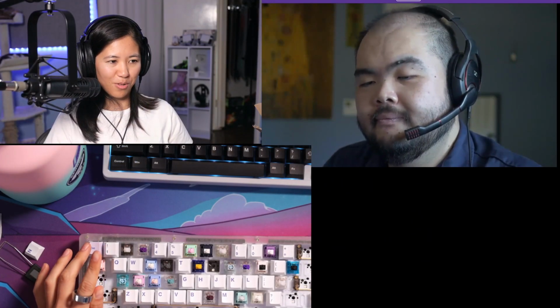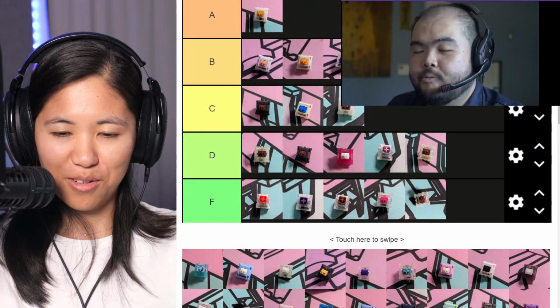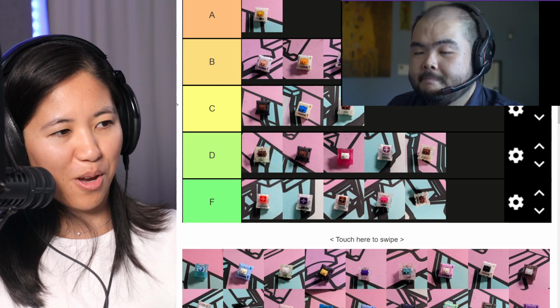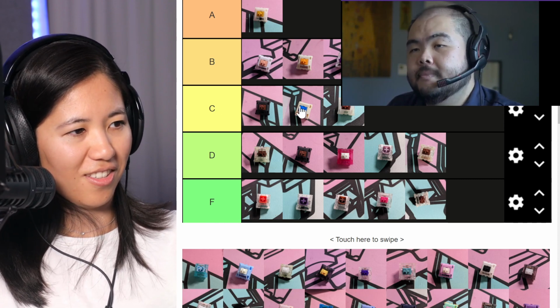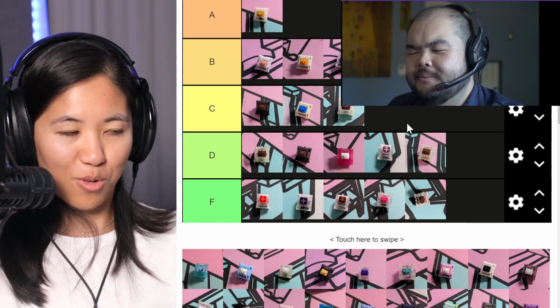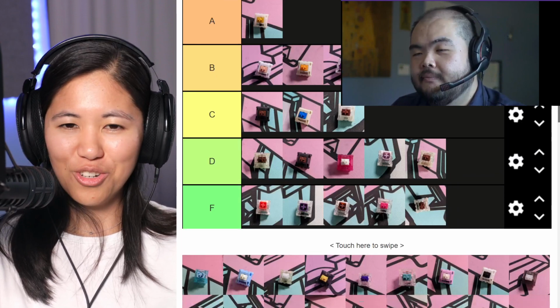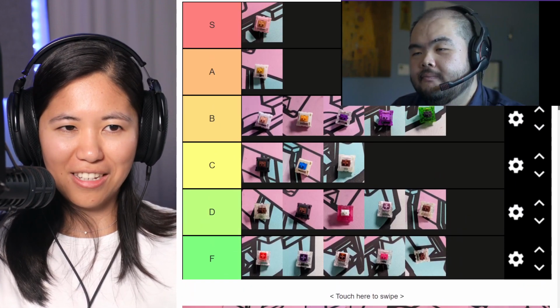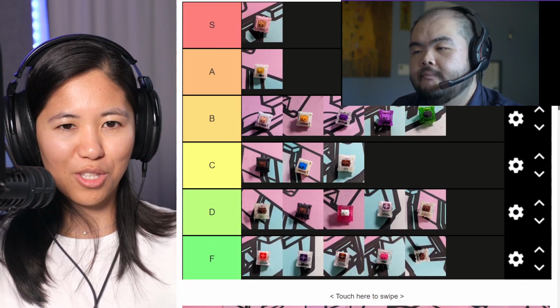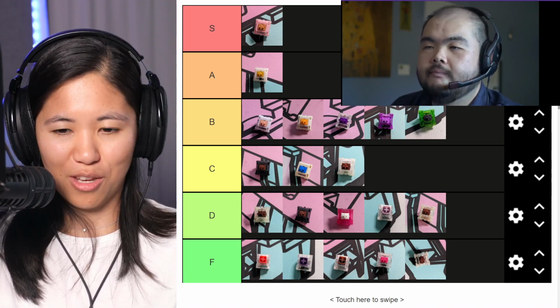See, where did we put our Holy Pandas? We put our Holy Pandas pretty high up. B tier. So yeah, these do not belong in B tier. Oh, okay. They belong in C tier. Ooh. More mediocre-ish. I feel like they shouldn't have used the Holy Panda name if they weren't going to make it Holy Panda-ish. So that would make it quite mediocre.